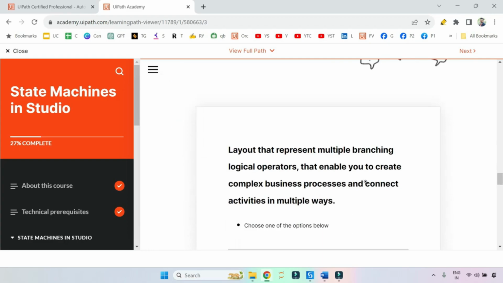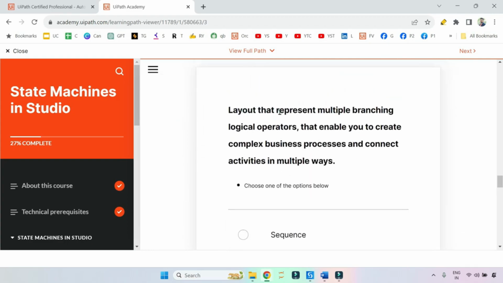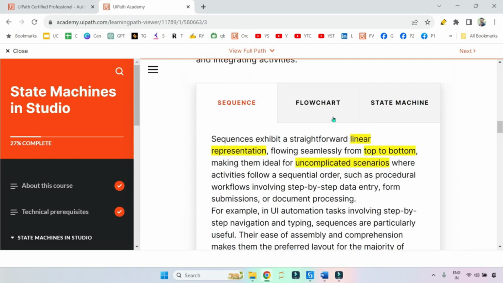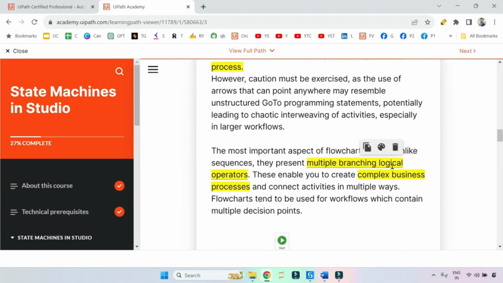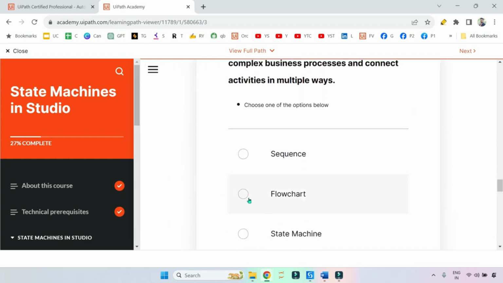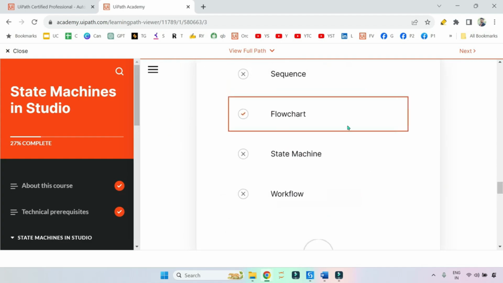Now here they have framed a few questions. Let's see how many of you can answer this. Which layout represents multiple branching logical operators? So I said, when you see the words multiple branching logical operator, you should look for flowchart, decision. Just now I covered, right? Flowchart, multiple branching logical operator. So your answer should be flowchart. Now if I click on submit, this is correct.